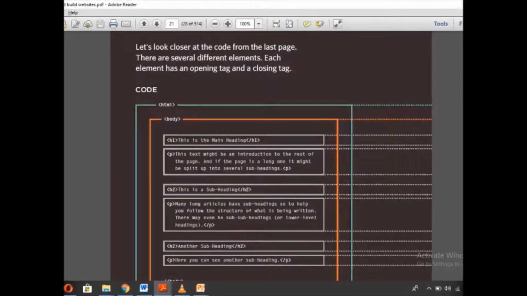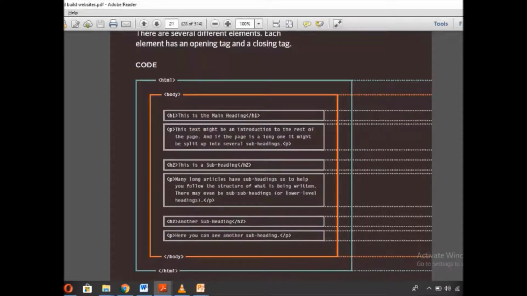Here you can see that this is chapter number 1. HTML would always start with the HTML tag, and it will end with an HTML tag right here at the bottom. Also you can see this is the body tag. Body is the main part of your page. Your complete page would come under the body tag.